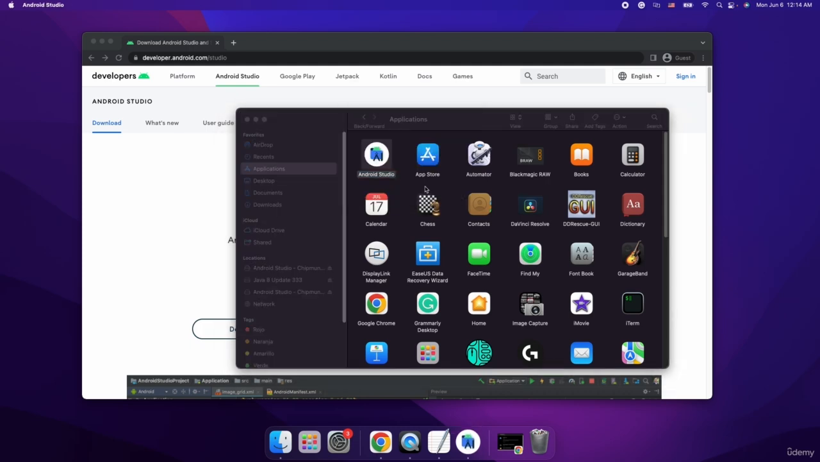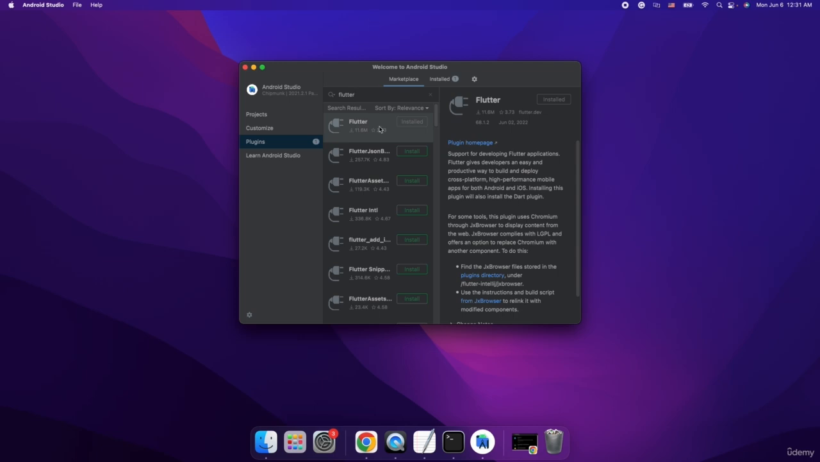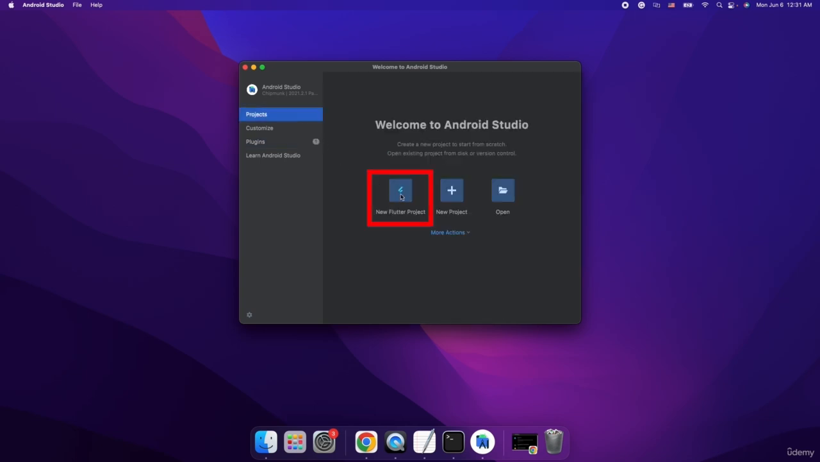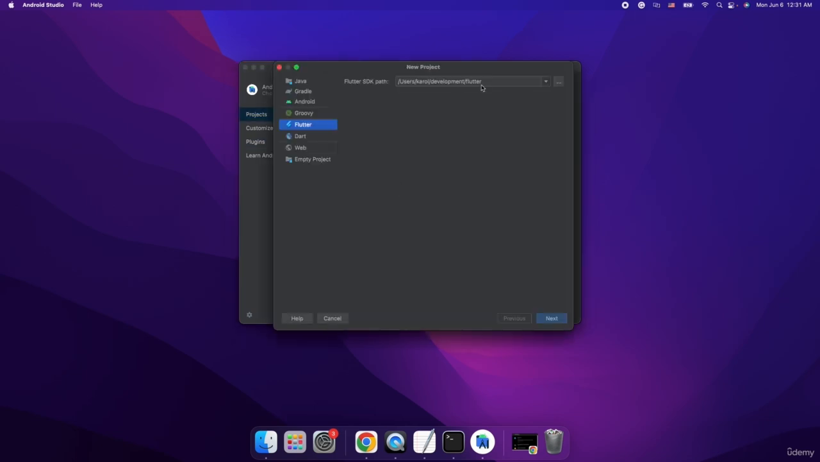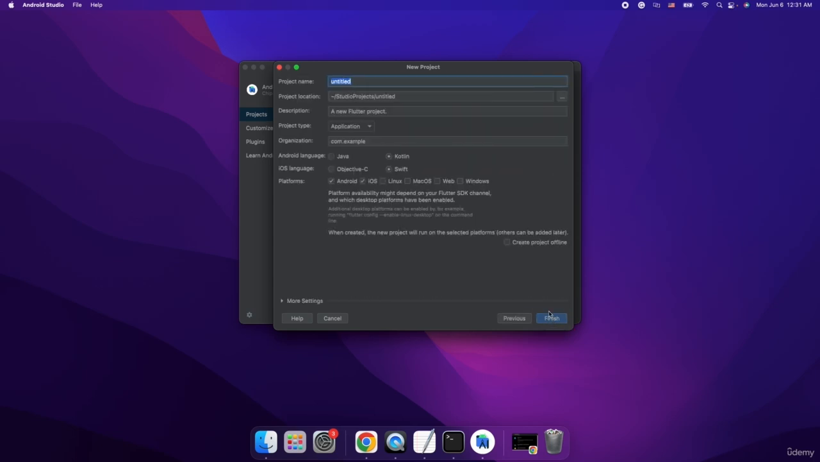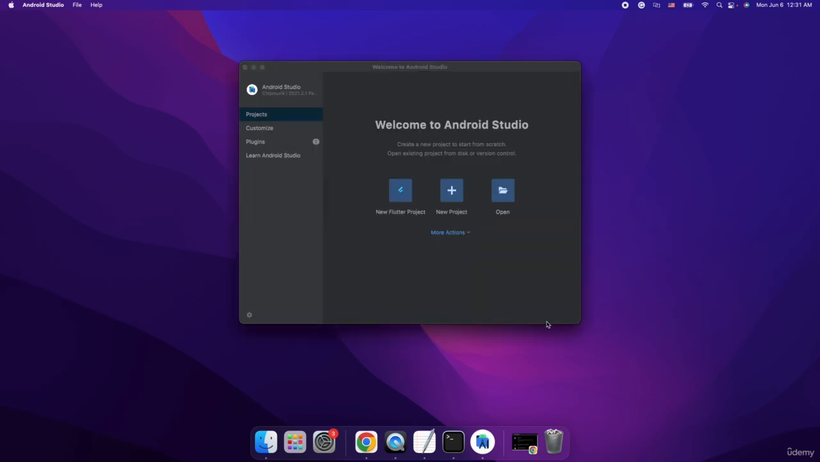The next thing that needs to be done is to download and install the Flutter plugin. As you can see, I have already installed it, but you just have to click on install if you still haven't done it yet. Also, install the Dart plugin if it prompts you. Let's go ahead and create a new Flutter project. And as you can see, the Flutter part has already been put here. Now click on Next, give it a name, and that's it. We have created the project and it has a sample code.